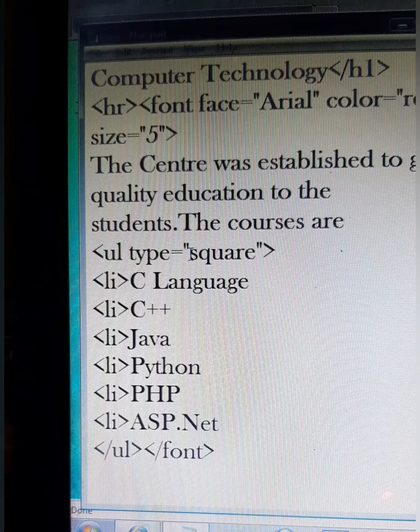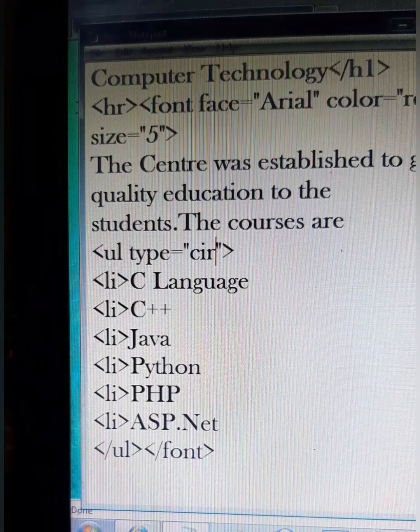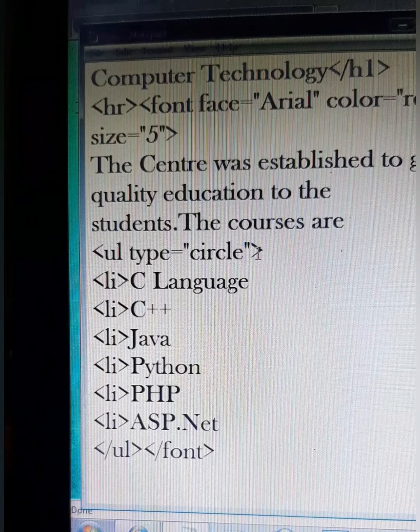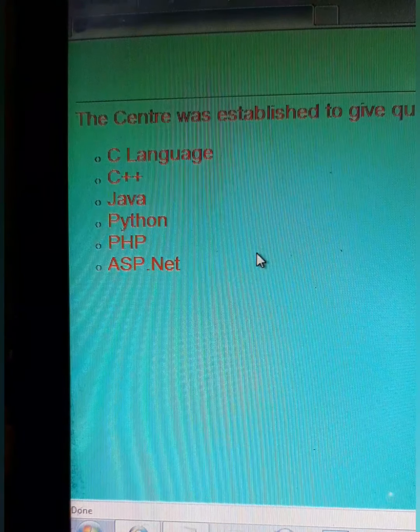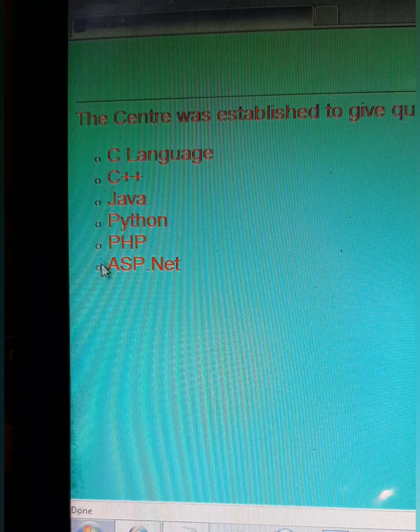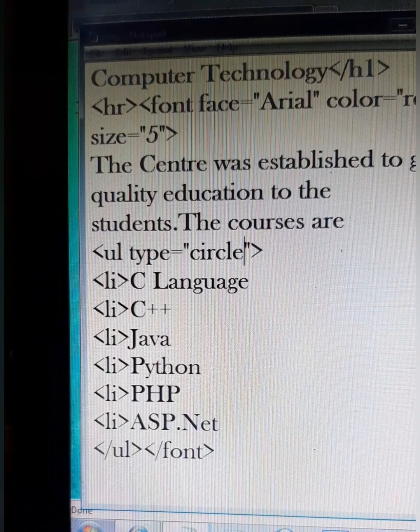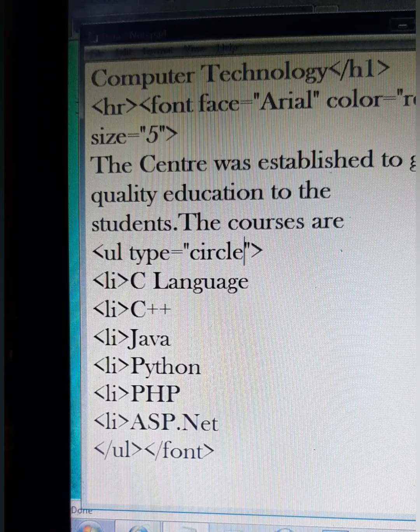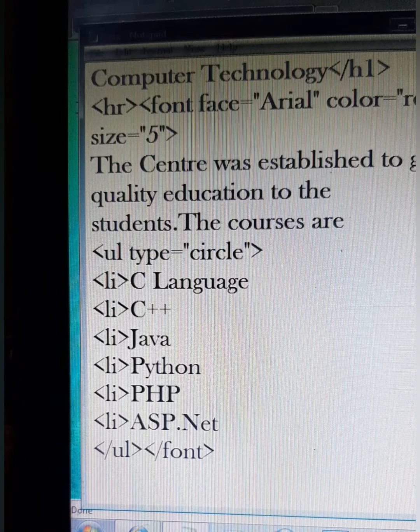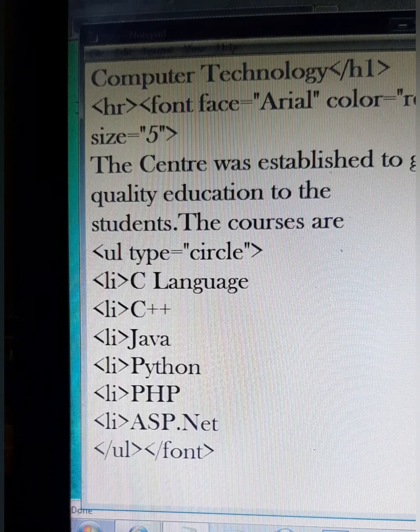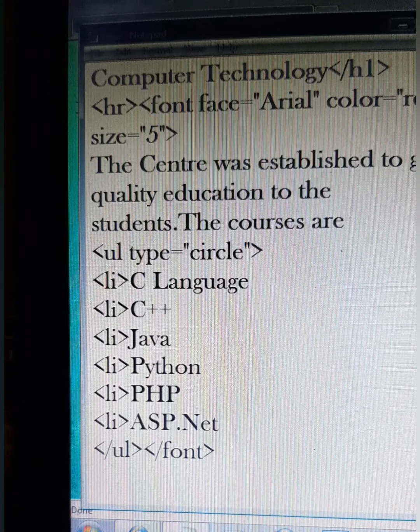If you write instead of that circle, it will give you circles, unfilled circles. So in UL we have got 3 types: disk, circle and square. If you are not specifying anything with UL, you will already get in disk. If you are giving square, it will give you in square. If you are typing circle, it will give you unfilled circles.